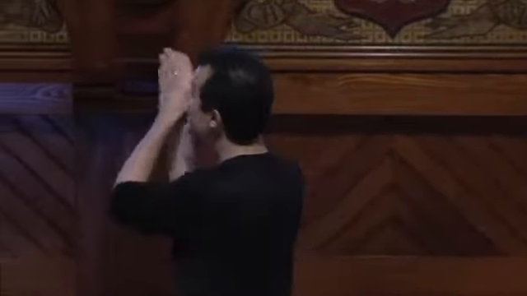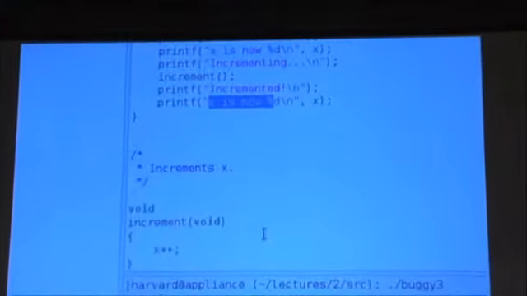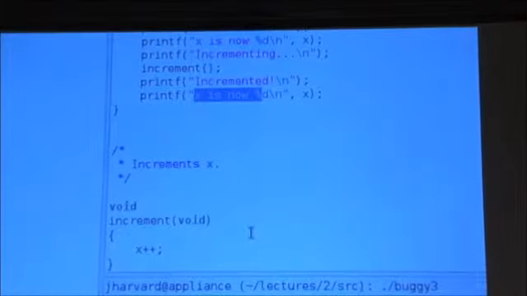Exactly. This x was not declared inside of increment. It was declared inside of main, which means you don't have the right to actually do ++ here, and you can't even compile this. If we run make on this, it will just yell at us that x is not initialized, because it's not in scope. So how can we fix this?